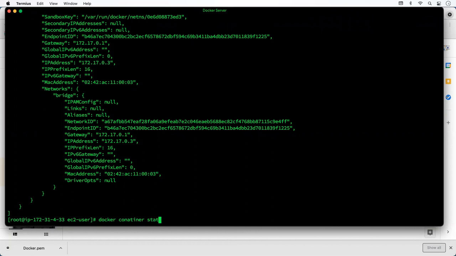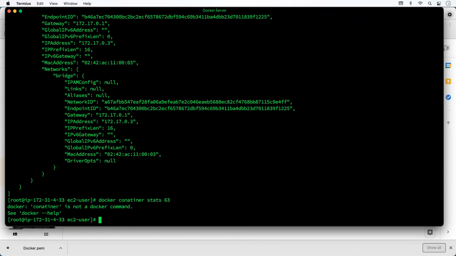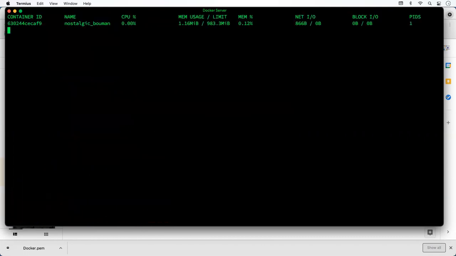And also you can check the RAM status of your container with the stats command, and the container ID is 63. Docker stats. Spelling mistake. So you can see this container uses only 1.16 MB RAM and memory is 0.12%, with net input output, network, and PID is 1. The name is Knots Logic.